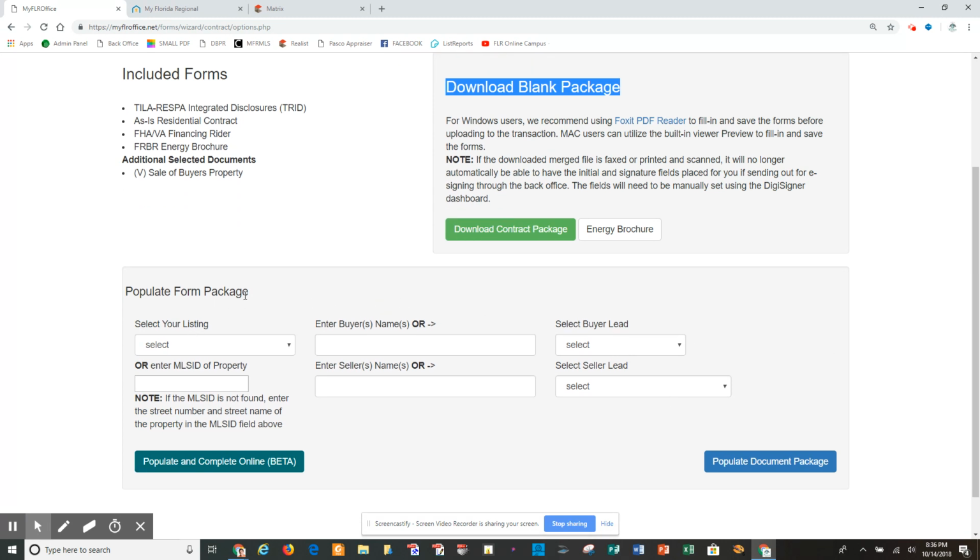Here's a new feature. So down here below it says Populate form package. And so now we have the option to have the forms pre-populated with part of the information anyway, so that saves us some time. And so for the purpose of demonstrating this, I'm going to use an MLS number of an active listing. It's not my listing, but this is the process if it was a listing of another brokerage or another agent.